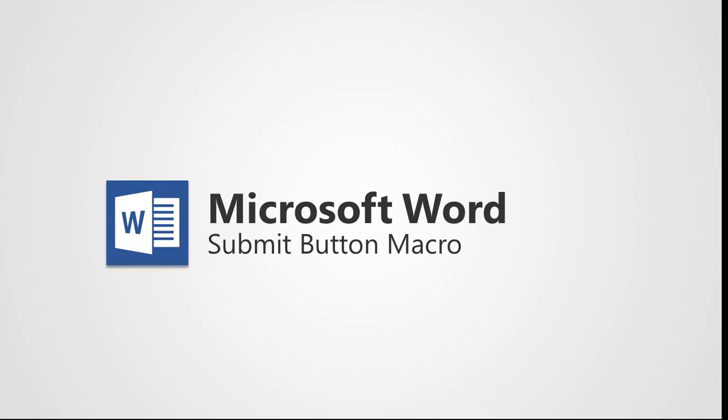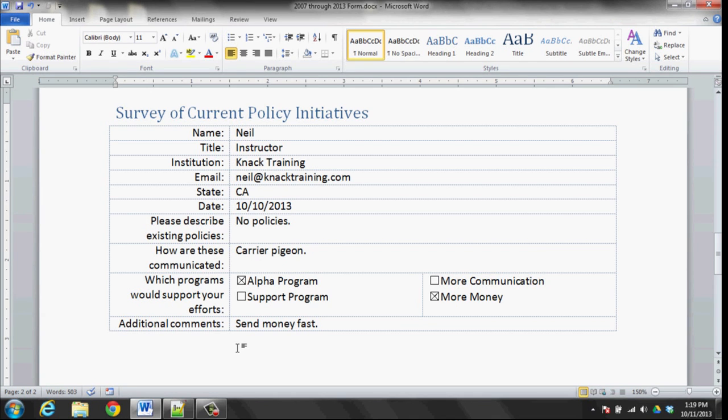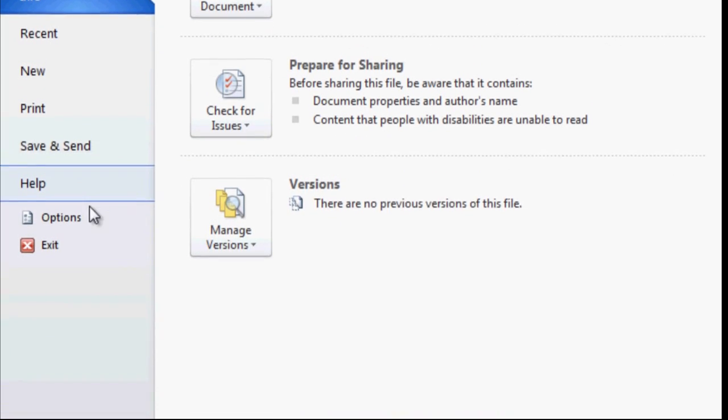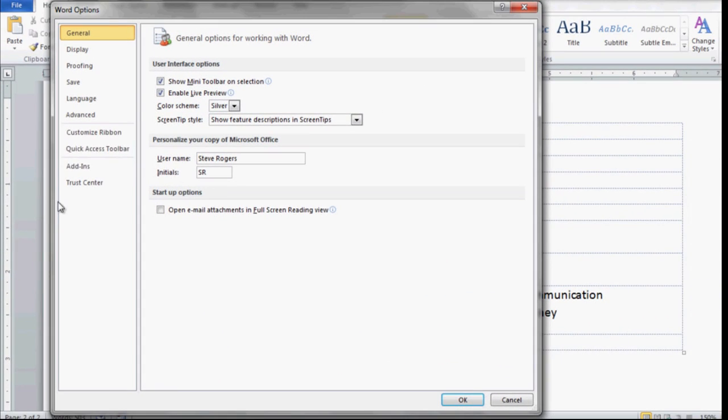Last week, I did a webinar about Microsoft Word about creating forms. And one of the most requested things was to be able to create a submit button that would email that form to me. So I'm going to go ahead and construct exactly that. The first thing I need to do is go to File, Options, and turn on my Developer tab.